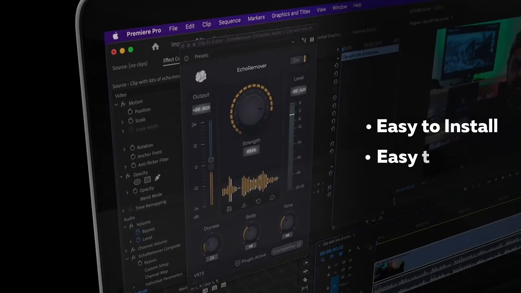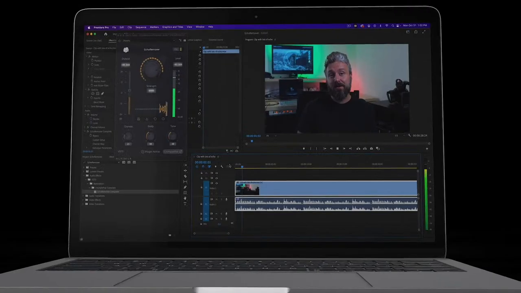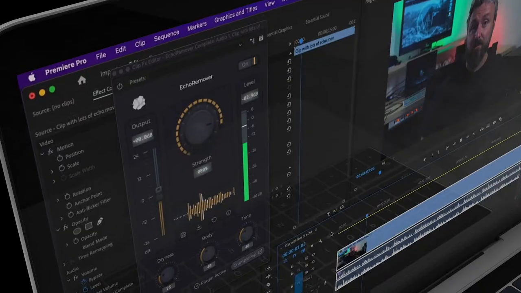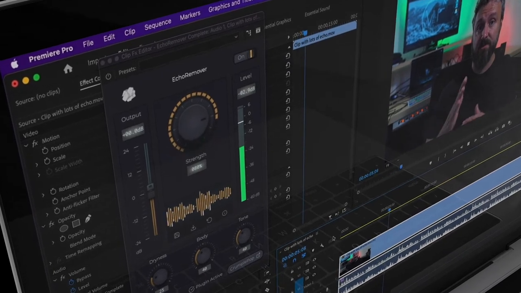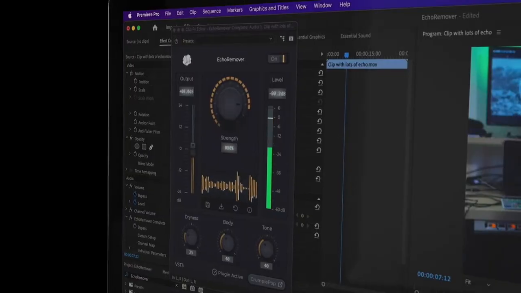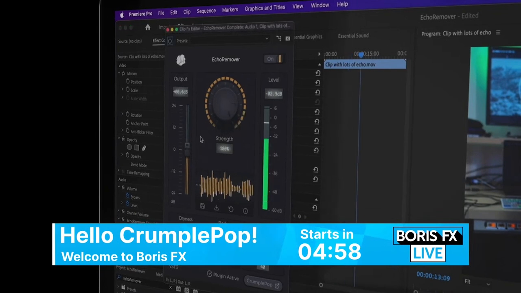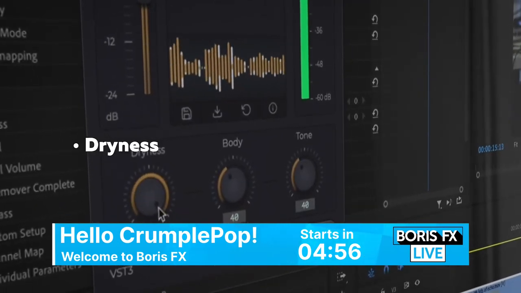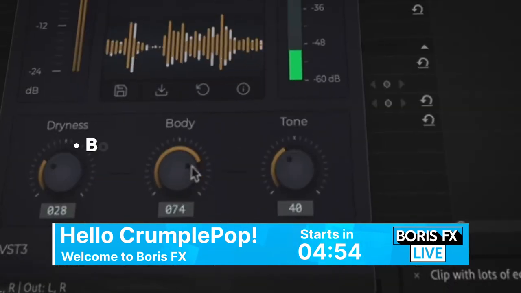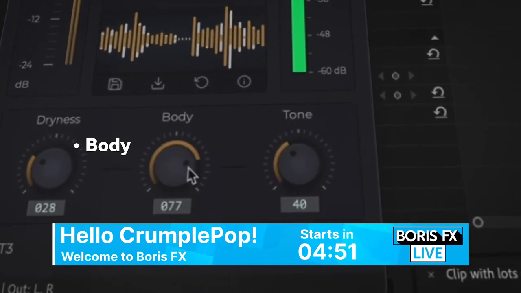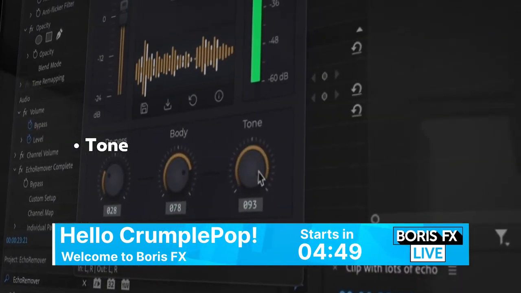It's easy to install and easy to use. The most important control is the strength knob, which allows you to choose how much echo removal is applied. There are also advanced controls: dryness, for setting how aggressive the echo removal is; body, for adding thickness to the voice; and tone, for making the voice sound brighter.